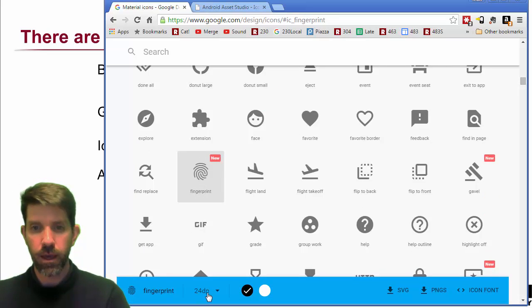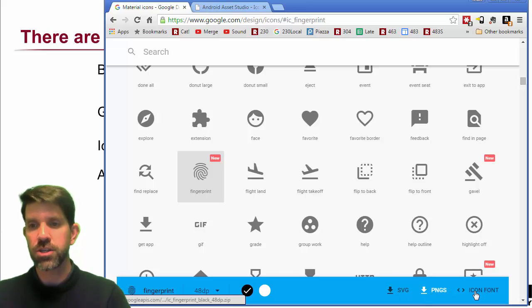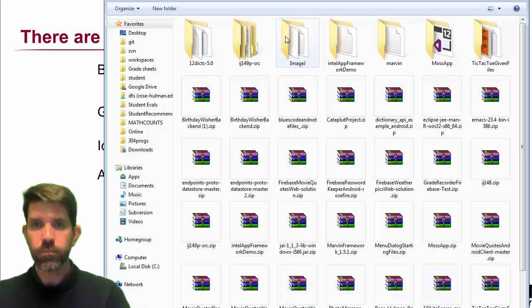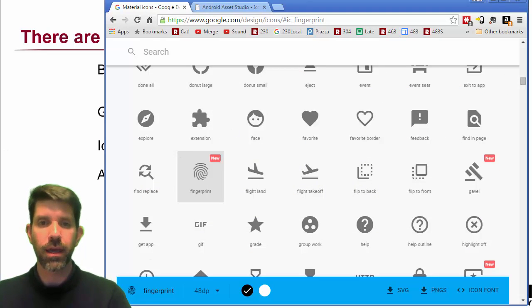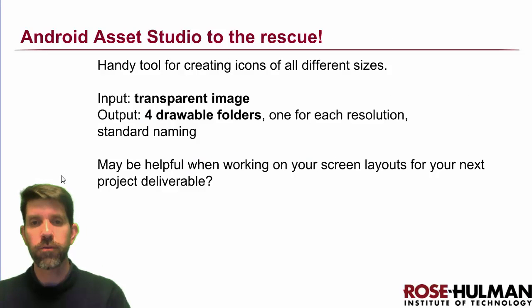Click on this, and you can see how big I want it, and whether I want it light or dark, so I can see how it's going to show up. That depends on the background that I'm planning on using. Then I can ask for a scalable format, or PNGs, or even icon font. I haven't used that yet. For PNGs, if I download this, I can grab it and see what I get. So it's pretty decent.